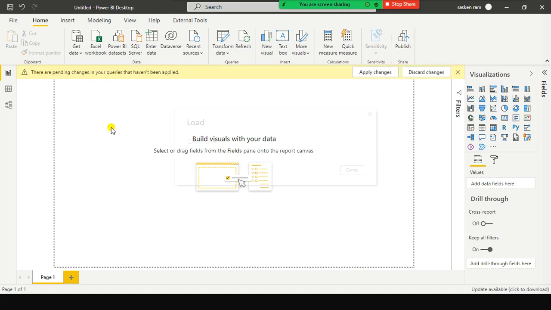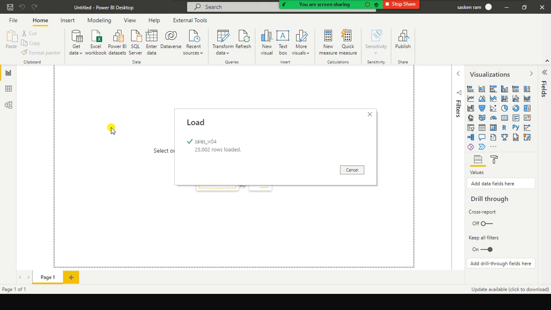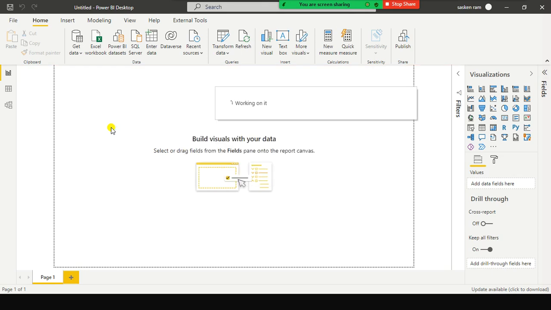It will take some time to load the data into your Power BI Desktop. It depends on the size of your file. If the size of the file is bigger, it will take longer to load the data into your Power BI Desktop. Now it got loaded. So how do I make sure that this file got loaded? If you go to the extreme right side, you can find something called the Fields pane.